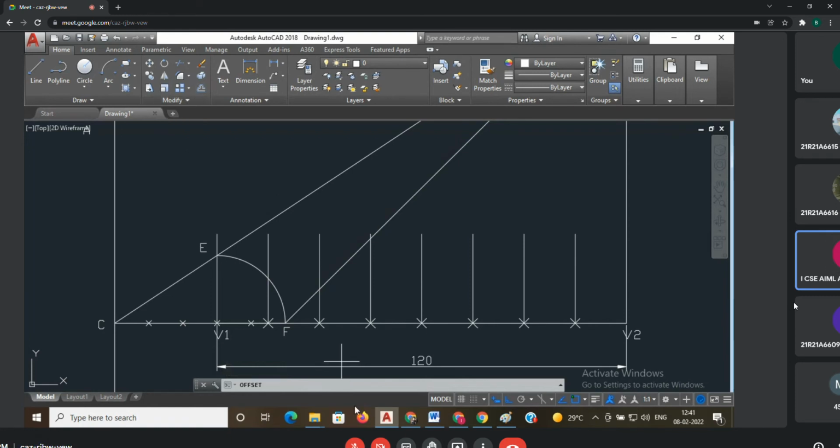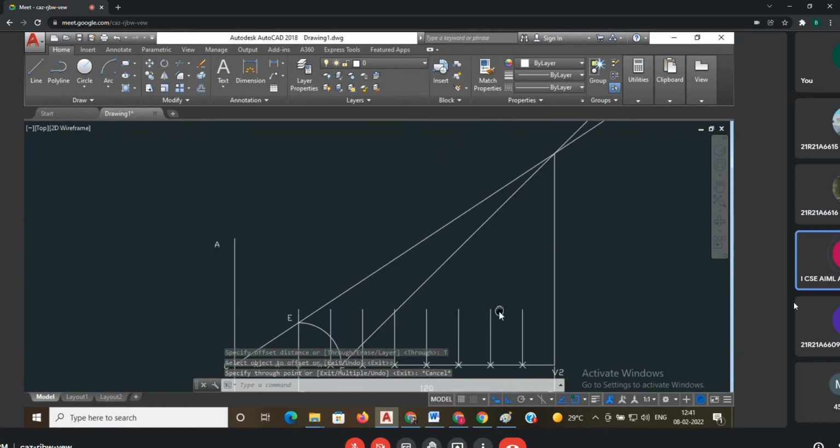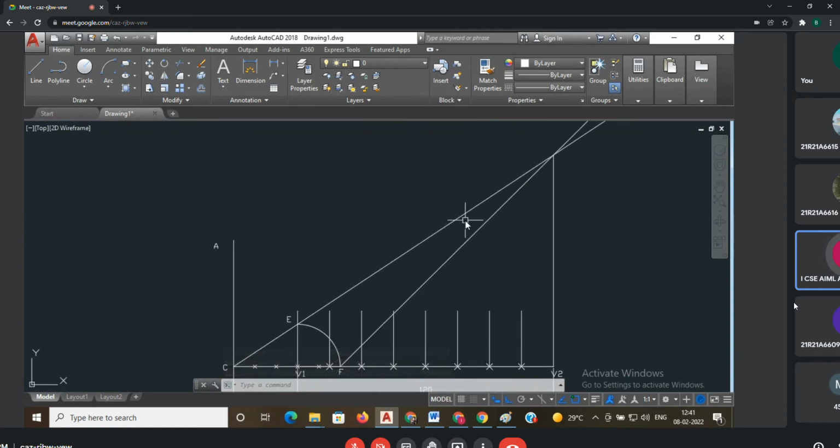Next, offset command we are using here. Offset through. After selecting the line, we are selecting again multiple. Okay. With that, we have drawn all the vertical lines. But these vertical lines you have to draw up to this slant edge, up to this CE line. For that, we have the extend option. Okay. Extend. Type extend.